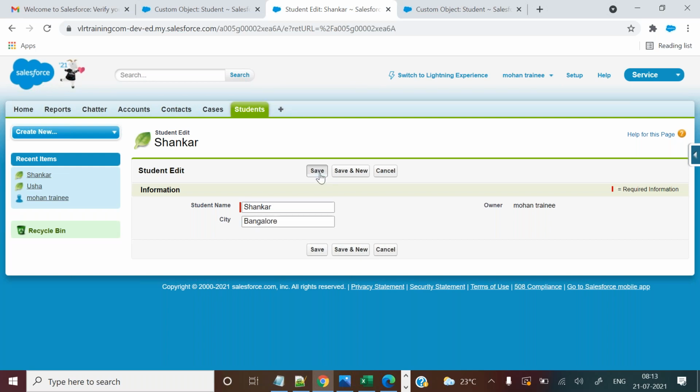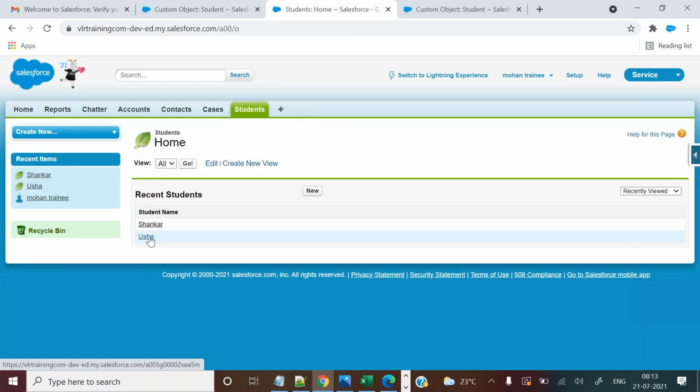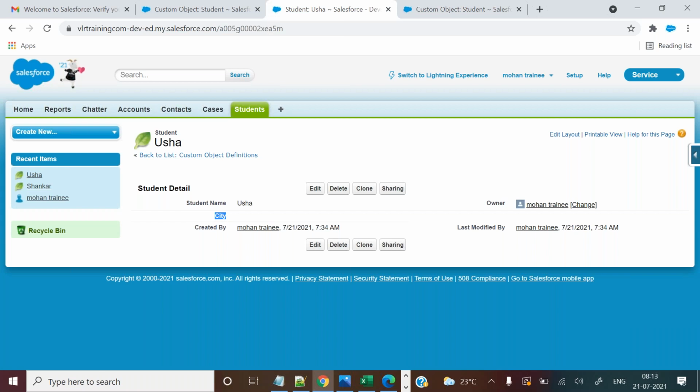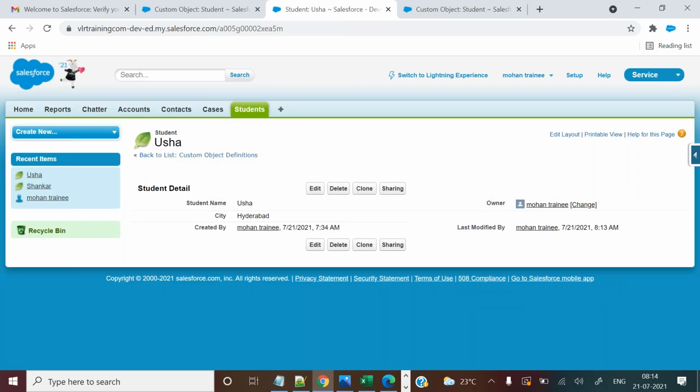Okay, save it. For Shankar, the location is Bangalore, and I have stored it. And now I want to update Usha's details also. So click on students, go to Usha, and you can see the city is displaying. Click on the edit button, and now enter Hyderabad. Okay, save it. Now I have updated all the details.